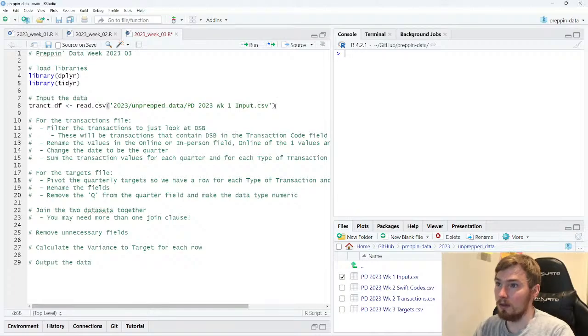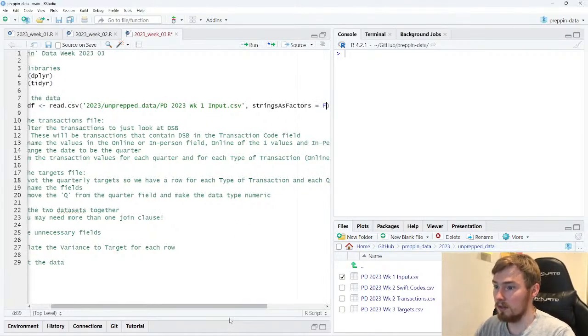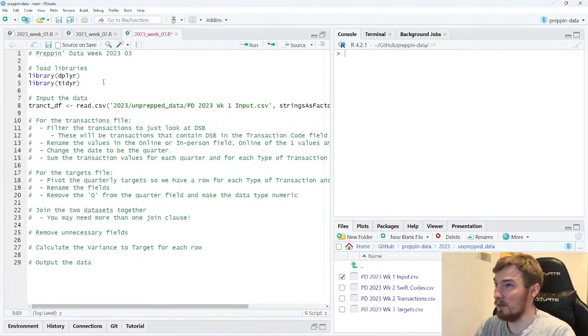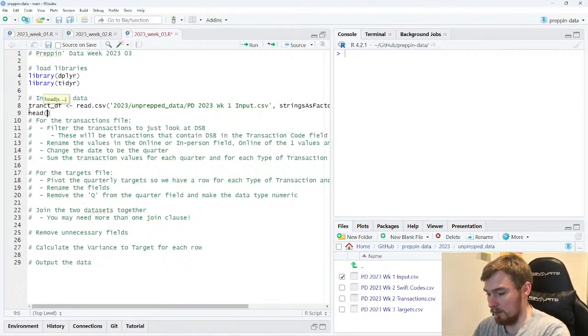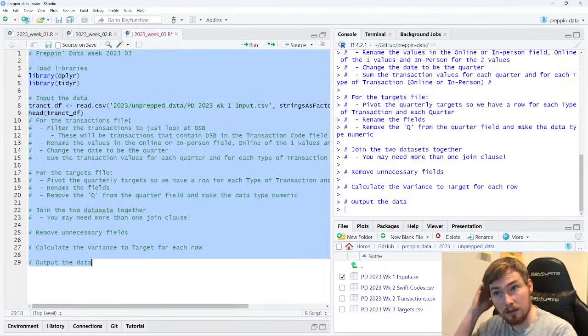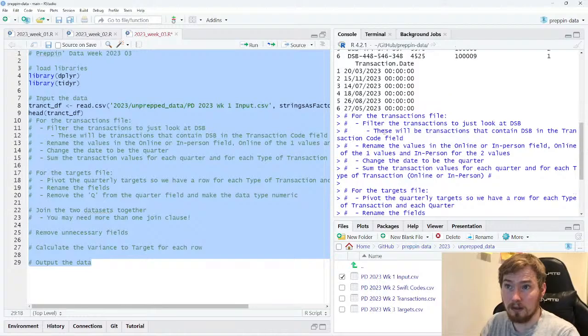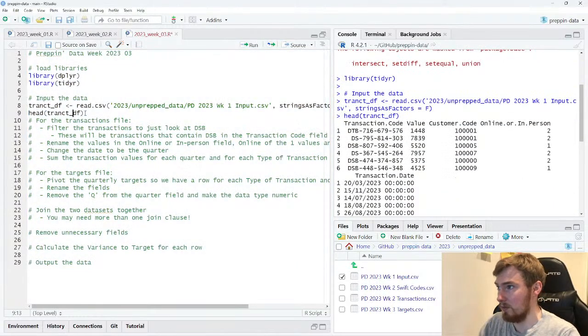And then always strings as factors equals false. I think it should be okay. I think that should be the default now in this version of R, but you never know. I could go transact df. We go run this. Okay, so I've got that coming through, that's working.